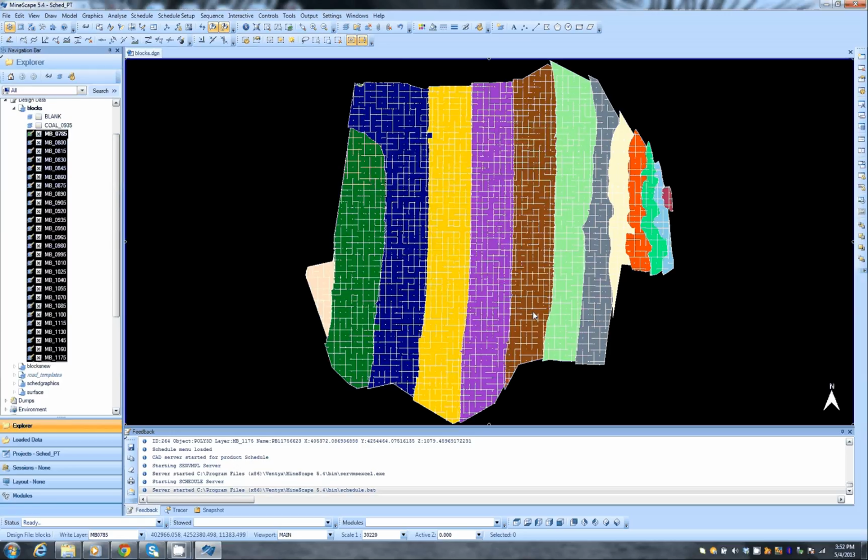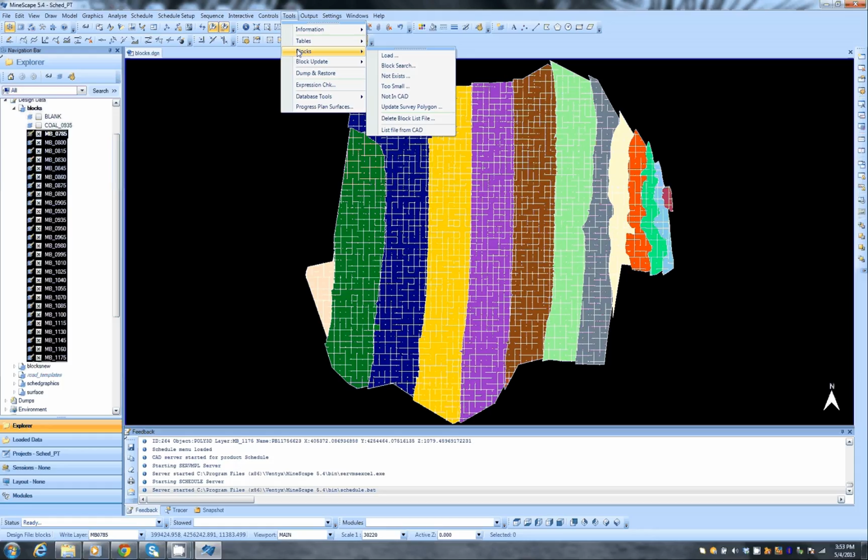So this is about loading the blocks, but how can we be sure that they all have been loaded correctly? Well, there are two procedures we have to run to check it. First of all, we will check whether all the blocks that we have in our card, in our blocks.dgn file, they exist in the database. To do that, we go to tools, blocks, not exists.